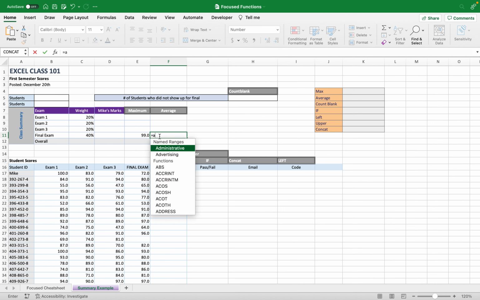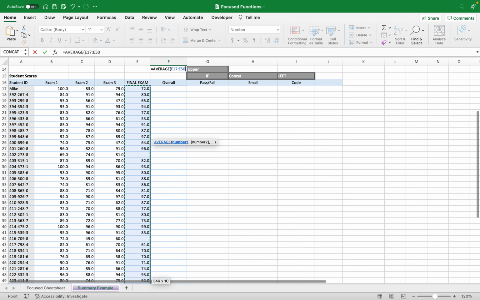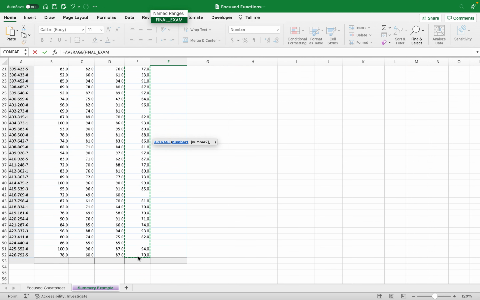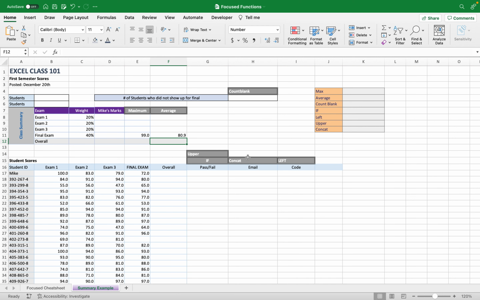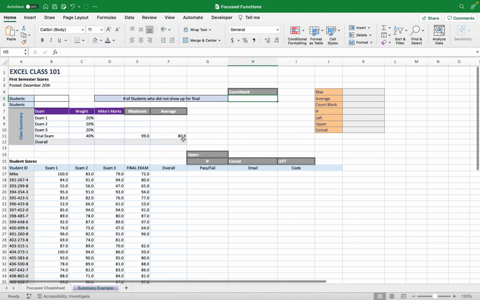Type in equals average, and again, we're going to be doing it for the final exam. So we just select the range and I'm going to hit enter. You have that. Then we're going to use the count blank to find out how many students didn't show up for the final exam.